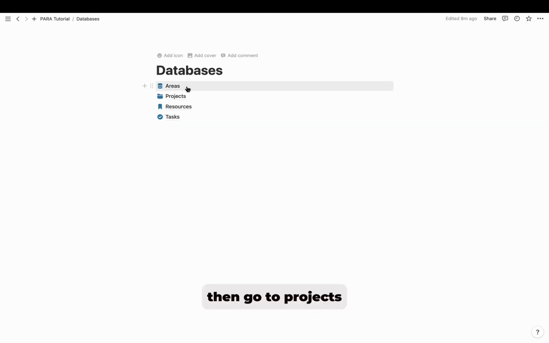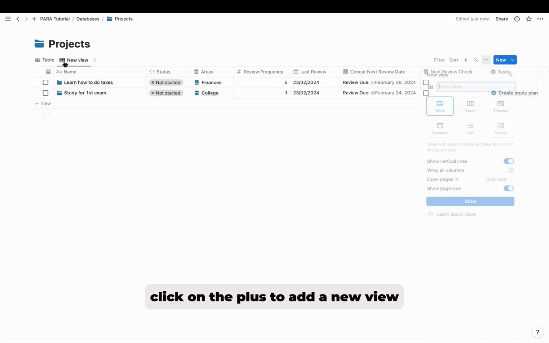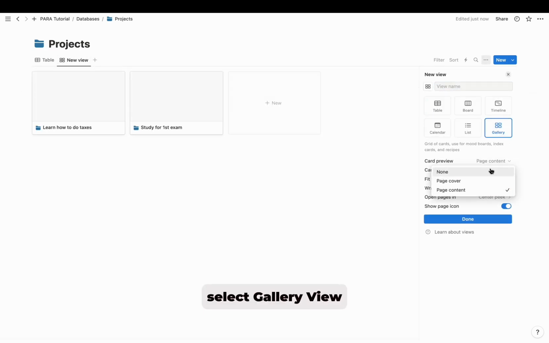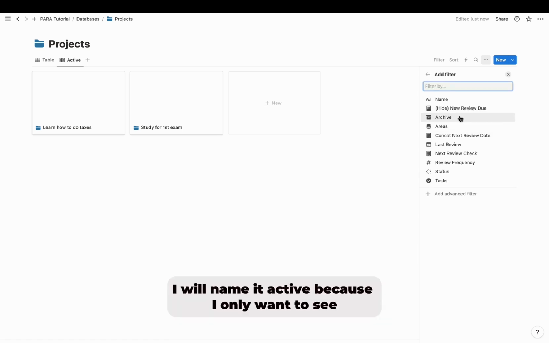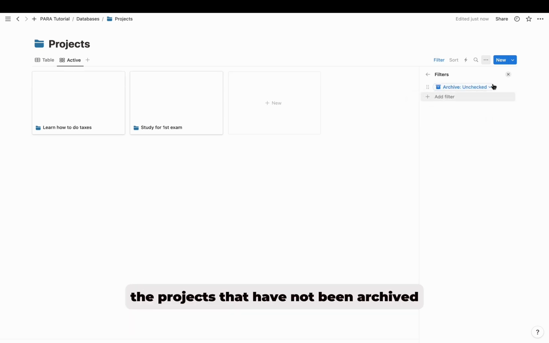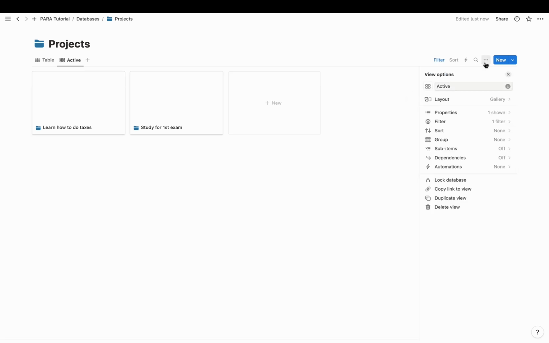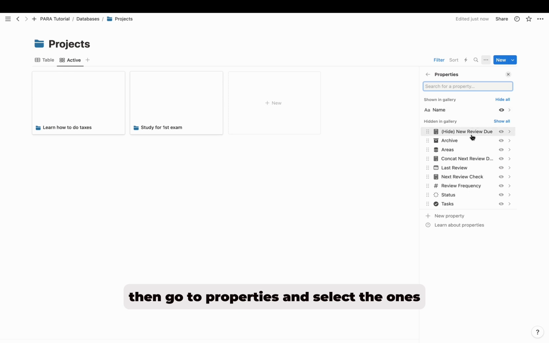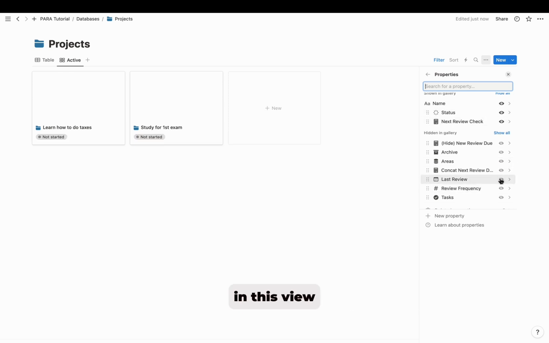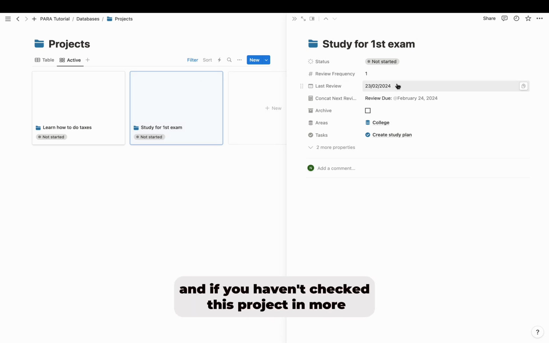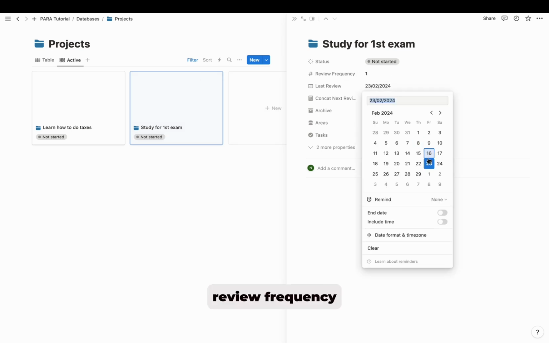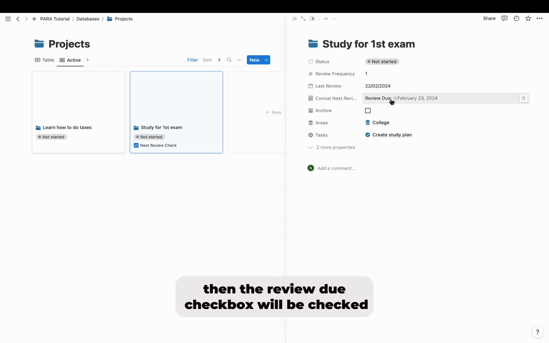Then go to Projects, click on the plus to add a new view. Select Gallery View and choose the card size and card preview. I will name it Active because I only want to see the projects that have not been archived. Then go to Properties and select the ones that you want to see in this view. You can open a page, and if you haven't checked this project in more days than the review frequency, then the Review Due checkbox will be checked.